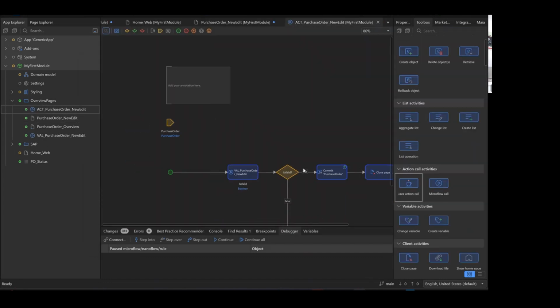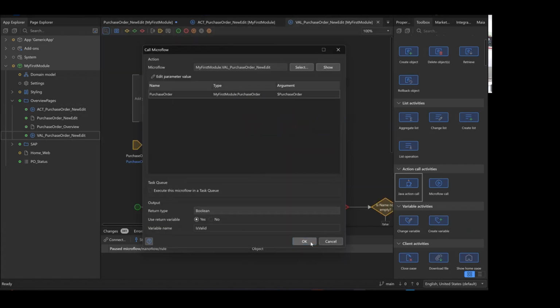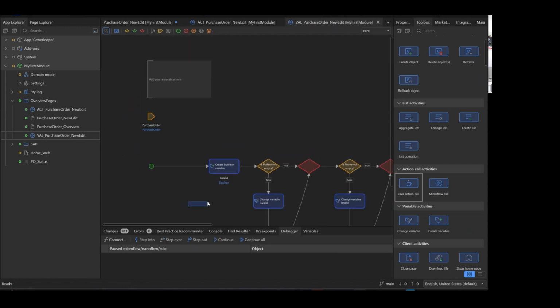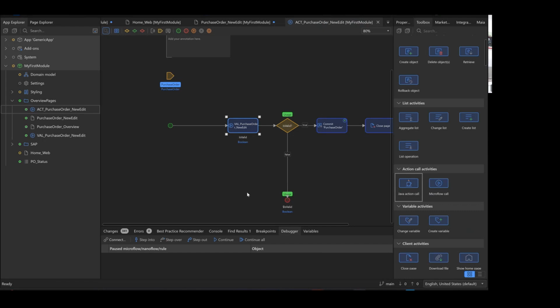Mendix does that for me in one click, right? So I have my validation rules right there. If you want to have a look, this is my validation rules. Okay, so it's quite complete. I can add more if I want to. And then once my purchase order is valid, then I'm committing to the database and closing the page, right? Very good with that.